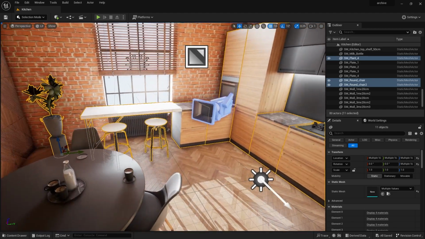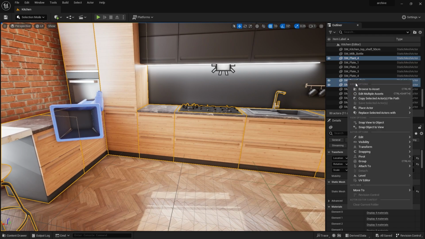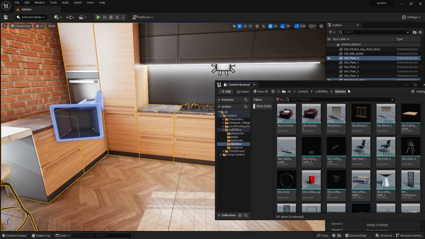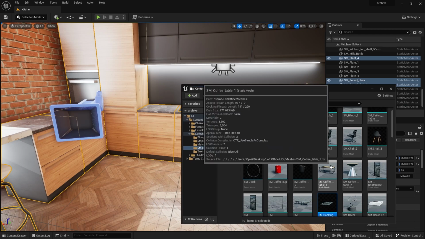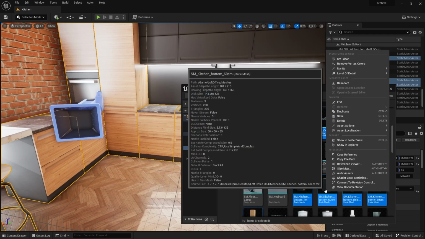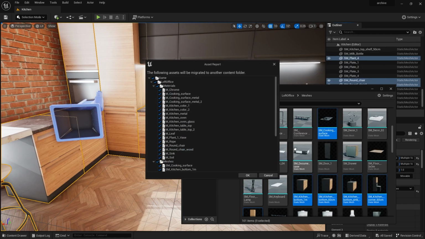Alright, we've got all of that selected. So we're going to right-click in our outliner, browse to asset. That'll pop open our content browser with our asset selected. We're going to right-click one of our selected assets, go to Asset Actions, Migrate.